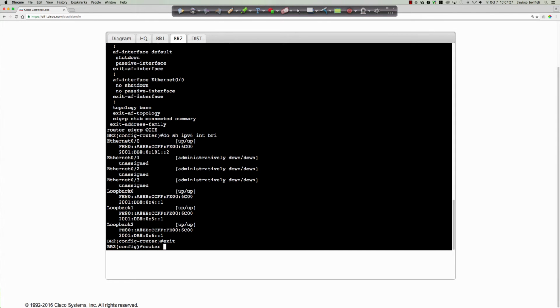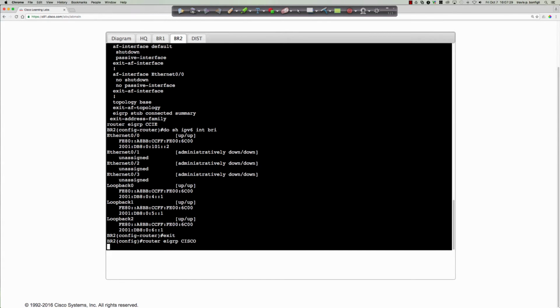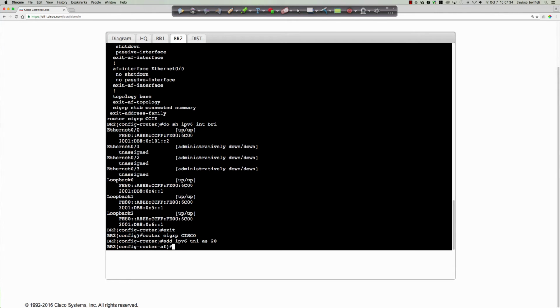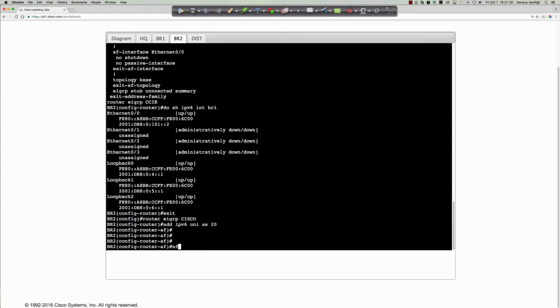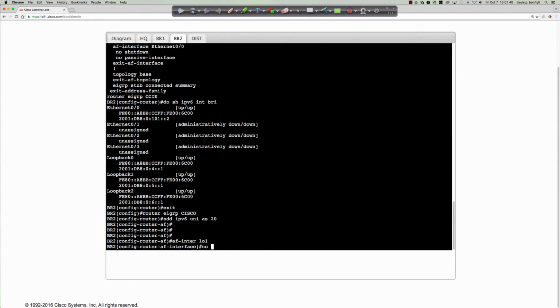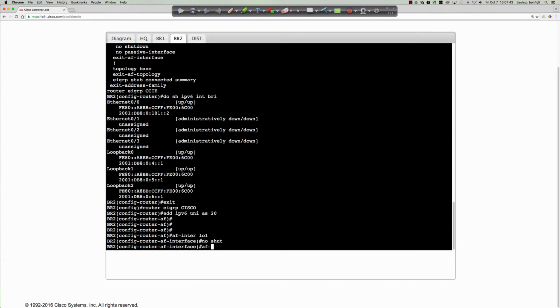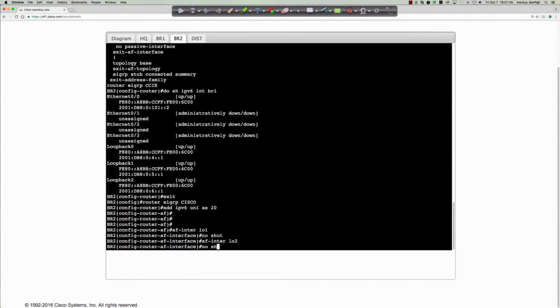Let's go ahead and say router eigrp Cisco. Address family ipv6 unicast autonomous system 20. Okay, I must have been typing something wrong earlier. af-interface loopback 1. All right, so we'll say no shut. af-interface loopback 2, no shut.